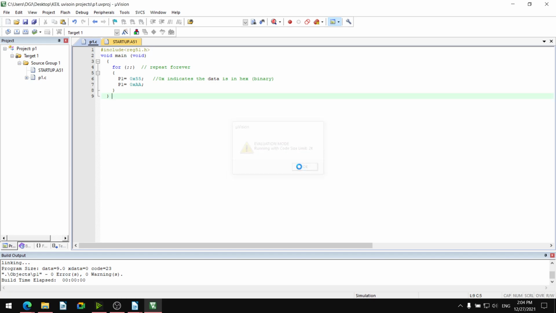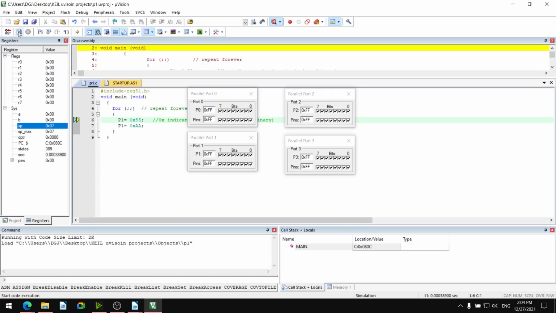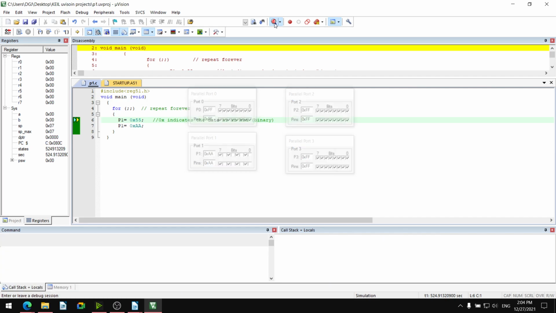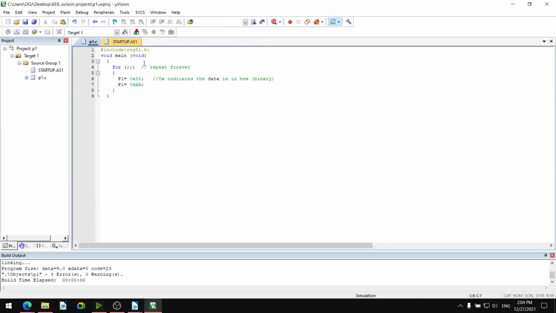Start the debug session. Start the run session. P1 will execute AA. Then P1 will execute 55. There must be a delay in between so that both 55 as well as AA are visible. Okay, so we'll stop it and we'll give some delay in between.